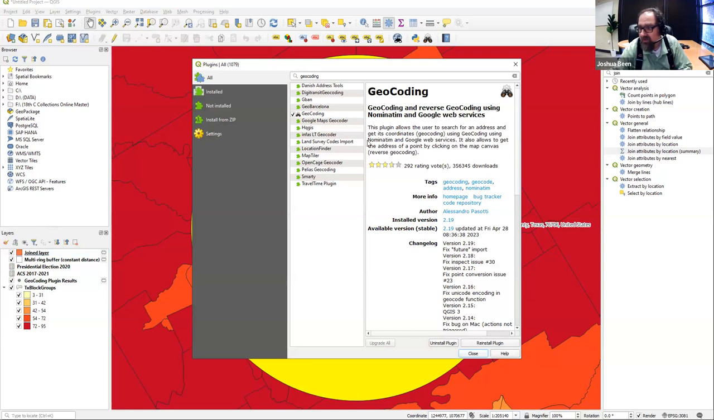Here we go. It's using Nominatim. I don't know how to pronounce it, but I've seen this often for open source geocoding, and Google Web Services. So that's what they're providing.